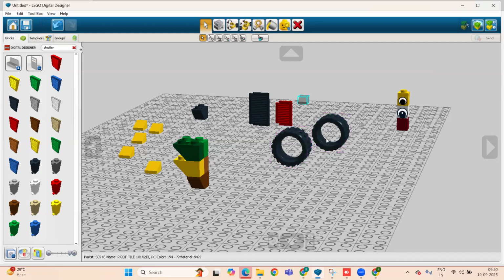Now I will show you once again how we will rotate. Like if I'm talking about this shutter for window, you need to select it first. You need to go with the arrow selection and then click on that part. And you have four directional keys on the keyboard: left, right, up, and down. So just use them.